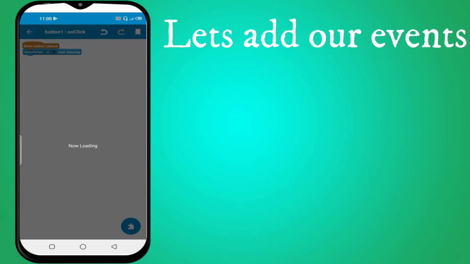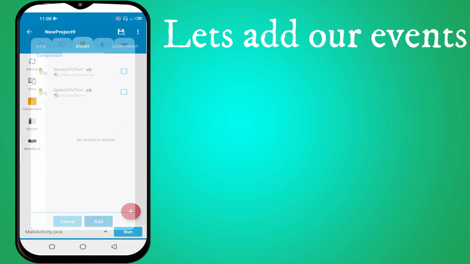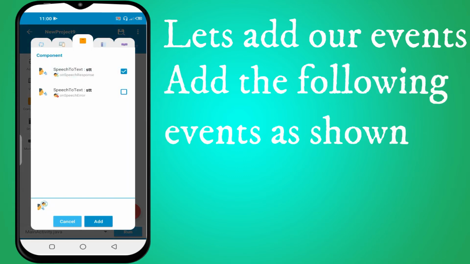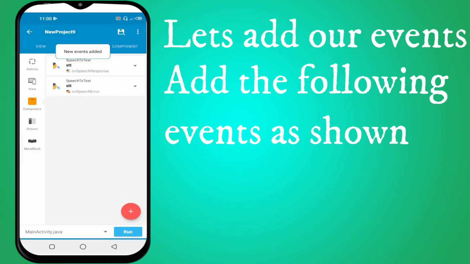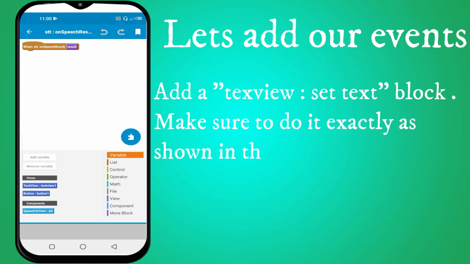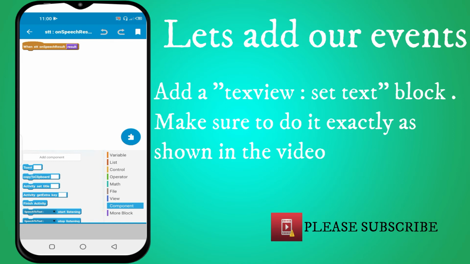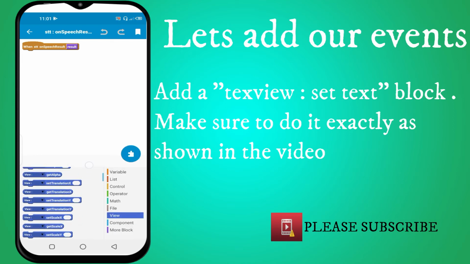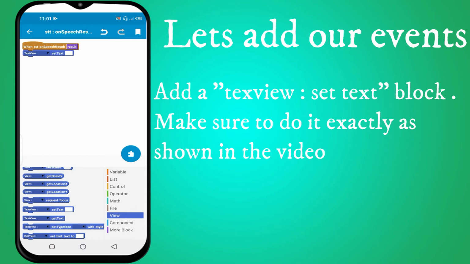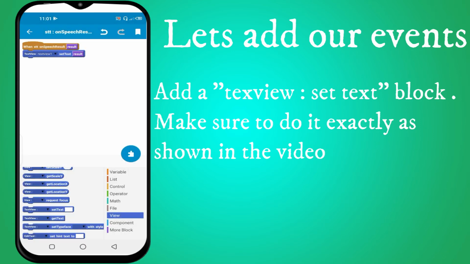So now we're gonna come to events, come down to components, click on the plus sign, add these 2 events. On speech response, click on it. Come down to components. Okay, you're gonna come down to text view. You're gonna get set text to this result. Text view 1.